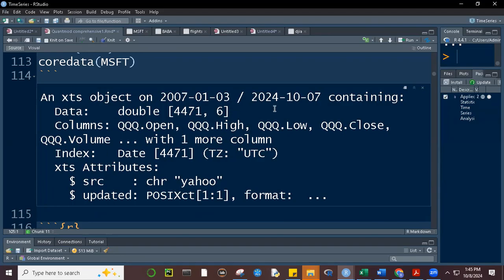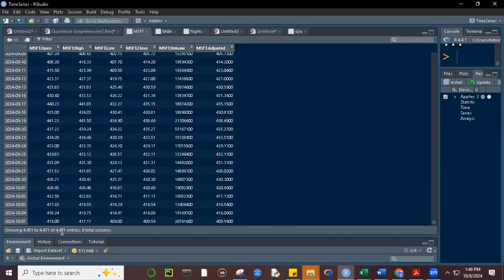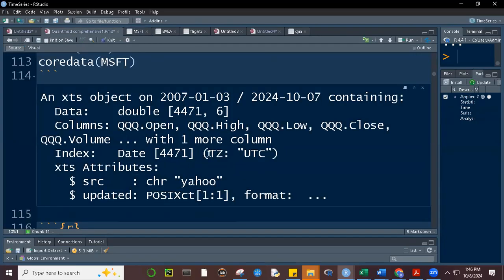And then columns, ito yung columns natin. Now take a look at this class, index. Index, yung date, 4471. Okay. Si Microsoft 4471, diba? Yeah, 4471. Sorry, kanina I said 4451. It's 4471. And then time zone niya class, UTC, we discussed this before. Time zone is Universal Time Coordinated, or this is the old GMT. Okay. And then source is Yahoo.